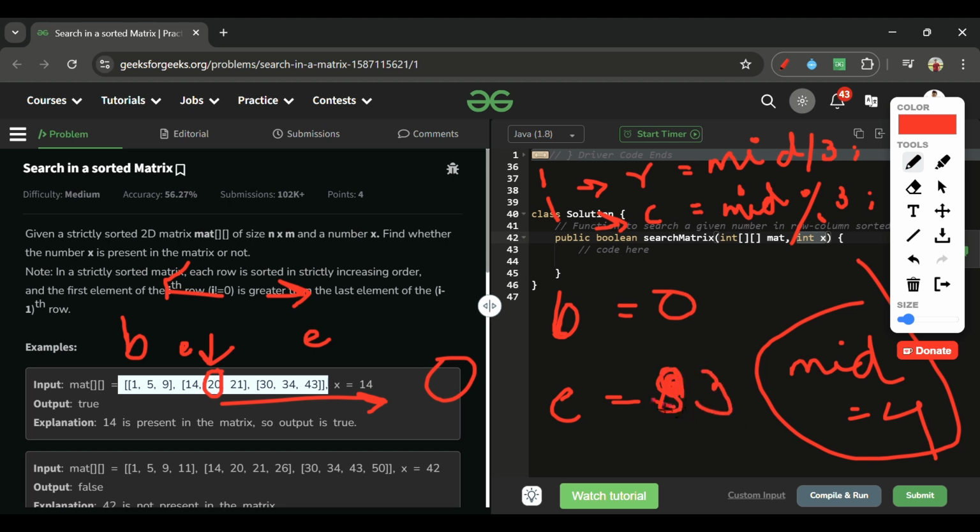Okay, all right. So again we will calculate the mid. Mid will be at this point, 1. Okay, all right. Again I will check. So now mid is equal to 1. So now I will check what row it is pointing and what column it is pointing. If mid is equal to 1, mid divided by 3 is what? 0. Mid divided by 3 is 0.